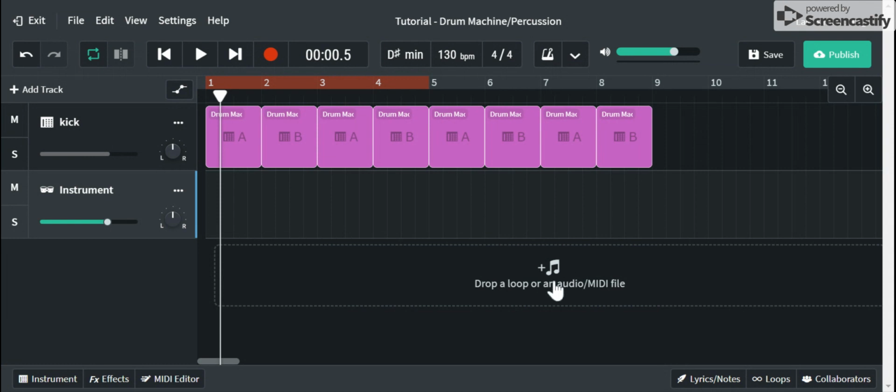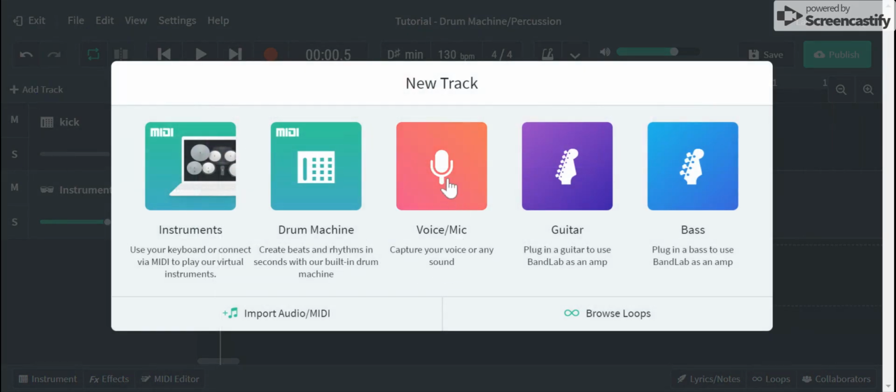So when you click down here, what's going to pop up for you is your Google Drive. And since I'm not going to be working with Google Drive just yet, we're going to ignore this part for now. So instead, what you're going to do is go over to Add Track. So far, we've done Voice Mic, which is also the same as looking to browse loops. We've done Drum Machine. This time, we're going to go to Instruments. And here, the description tells us, use your keyboard or connect via MIDI to play virtual instruments. So we're going to be using our keyboard. That's the important part for us.